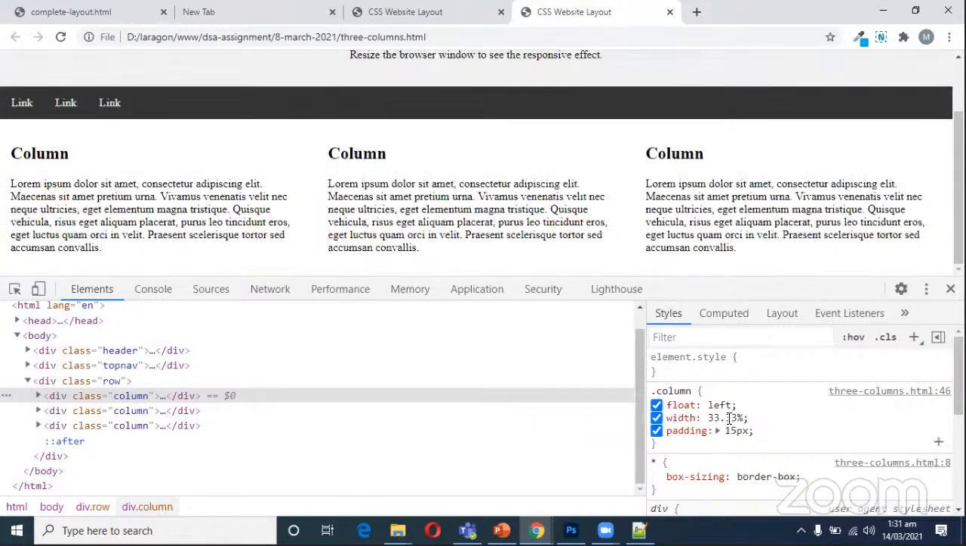20%. Yes, you are right. And if we need to set four equal columns, we just divide 100 by 4. So the answer is 25.